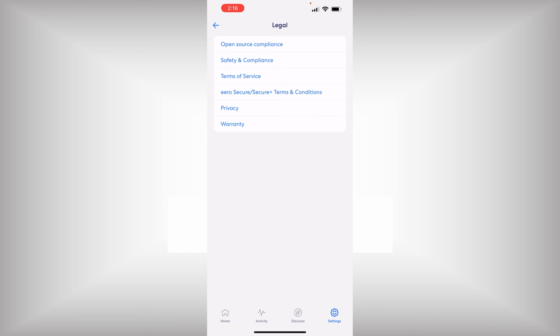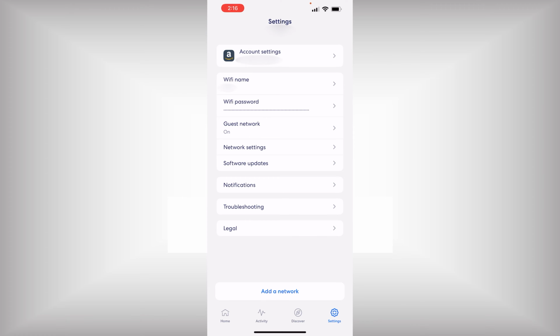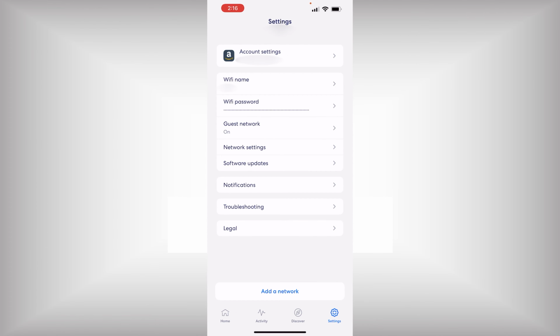I'm not really going to get into that. You have your warranty, privacy policy, so on and so forth. And you can add a network from here as well.